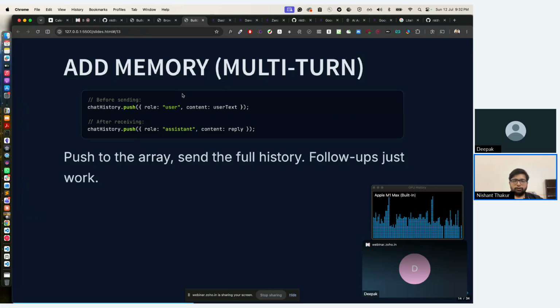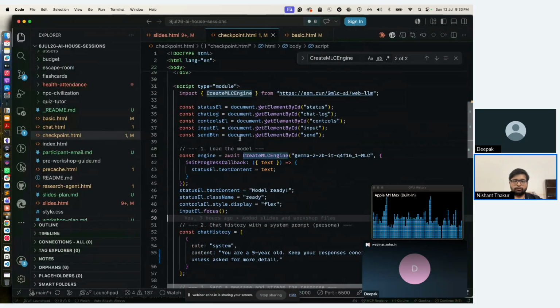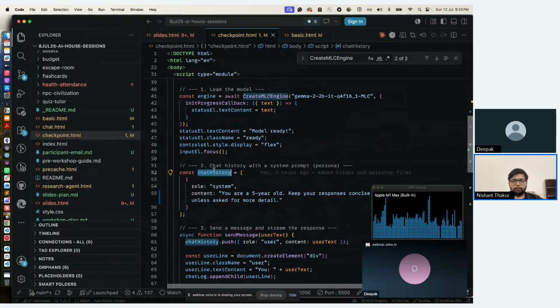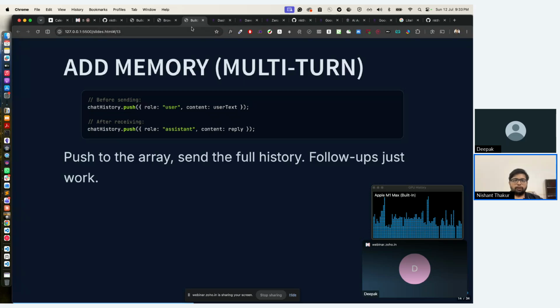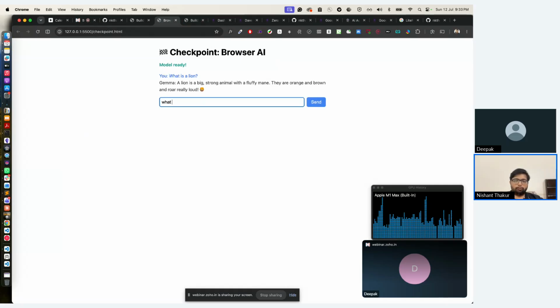Now, to add memory, some sort of a multi-turn thing, in that particular case you will see that I'm actually using the chat history. Say, for example, you ask, what is a lion, maybe, right? And then you say, what does it eat? If you don't go for a multi-turn conversation, it will not even understand what "it" refers to. But in our normal human conversation, we understand that "it" means the lion.